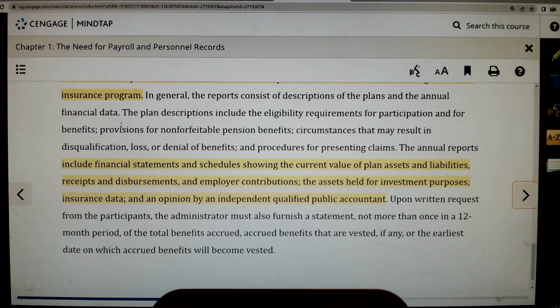Interesting that retirement plans need to be audited by certified public accountants to make sure that they do in fact exist. It's probably one of the best ways to make sure that an employee will get their retirement benefits is to make sure that the funds are actually out there somewhere and that they're certified to exist by an independent certified public accountant.